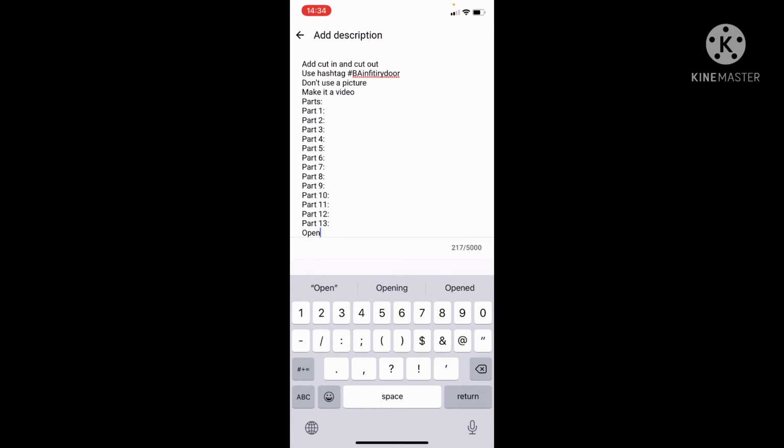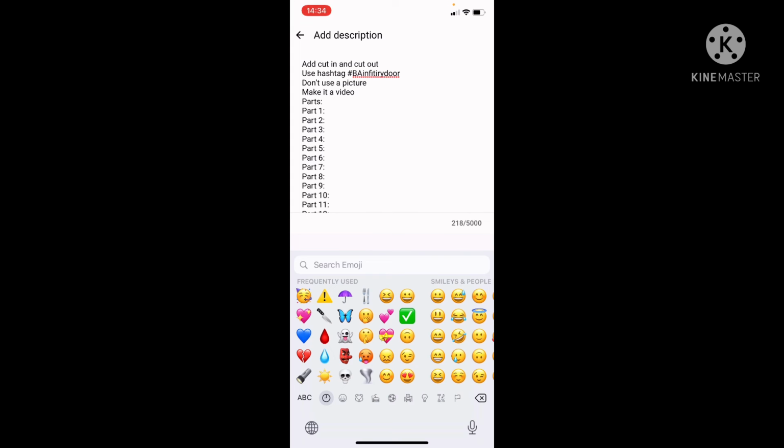Then you select emojis wherever you want.